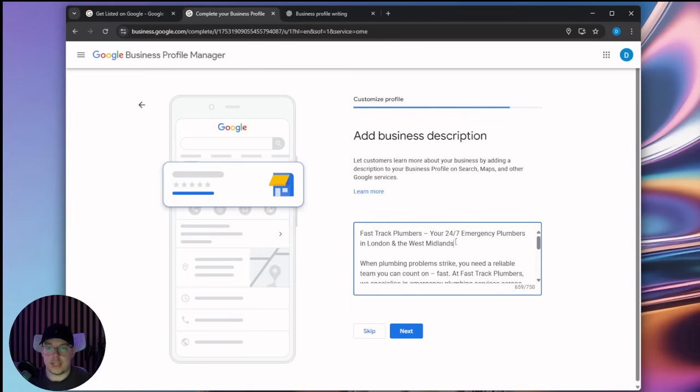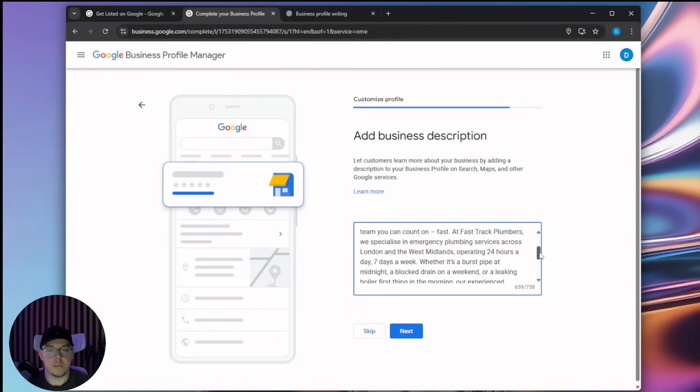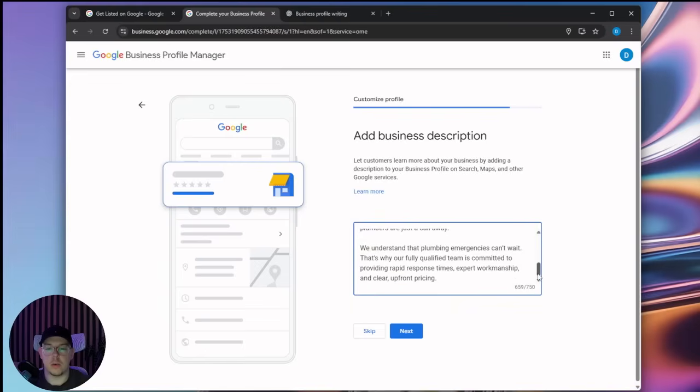So here's one that I added earlier. This covers Fast Track Plumbers. It mentions keywords in there around emergency plumbers 24/7. It's mentioning the areas that we operate, so London, West Midlands, and then it's just got a bit of a description about what the business is, what they do, and it's just shy of that 750 character limit. That's what you want to aim for.